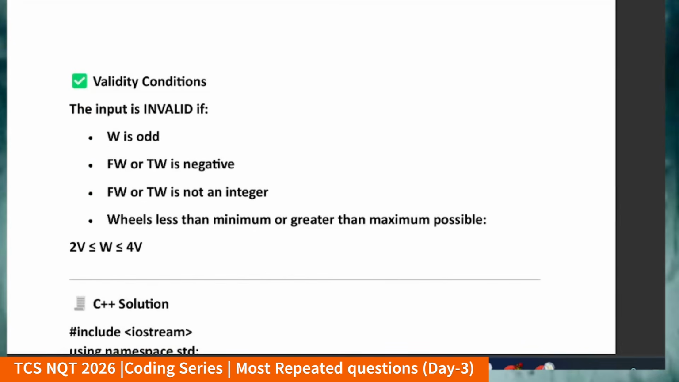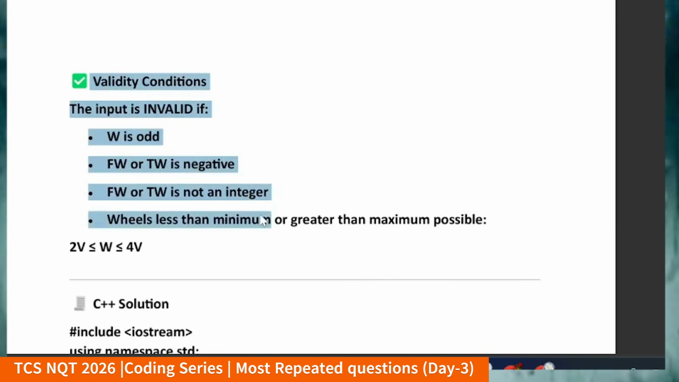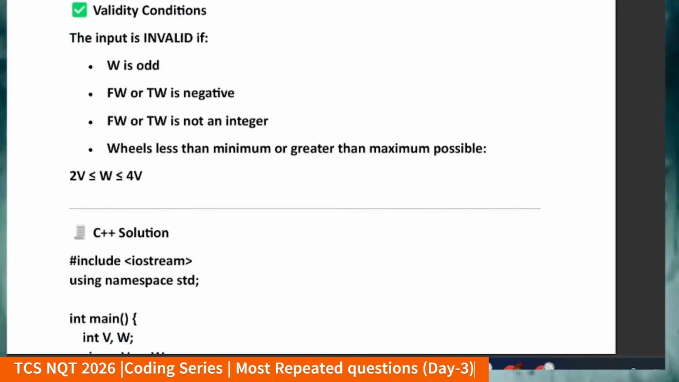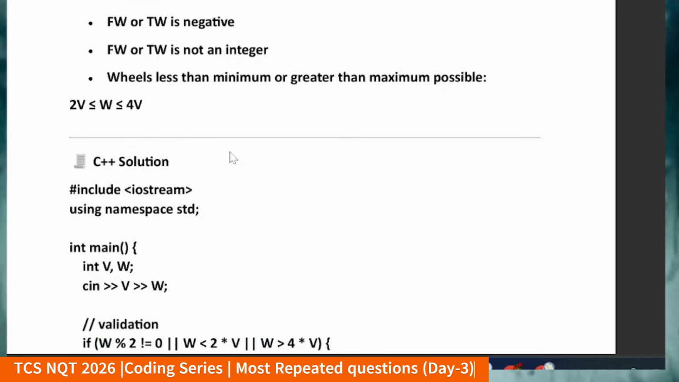Now the validity check, this is the edge case you have to handle. The input is invalid if W is odd, or FW or TW is negative, or FW or TW is not an integer, or wheels are less than the minimum or greater than the maximum possible value. This is also an important scenario to keep in mind. Now let me come to the solution. Before jumping to the solution, make sure to solve by yourself and get the intuition by yourself.